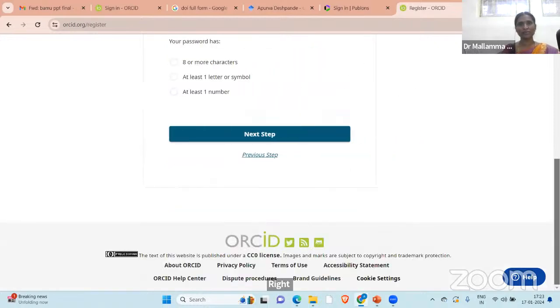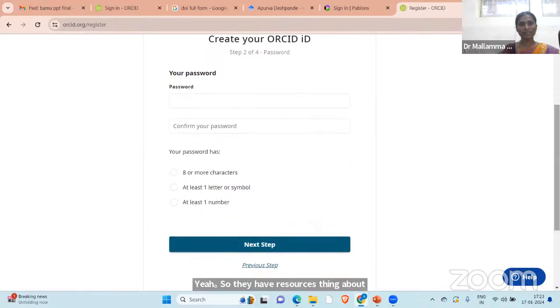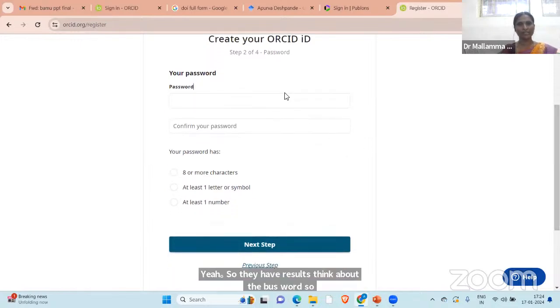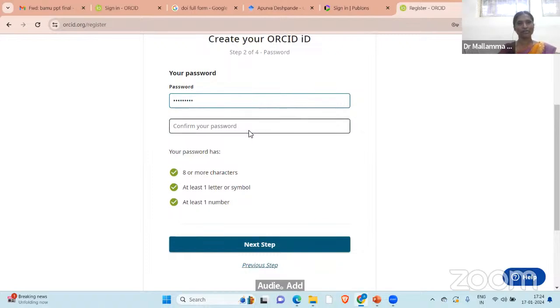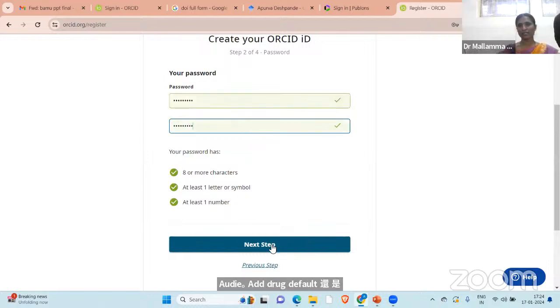Yeah. So here it's asking about the password. So I will create one. RCUB at 2024. I will write here R is a capital, CUB at 2024. Okay. So again, I hope you are up to here.